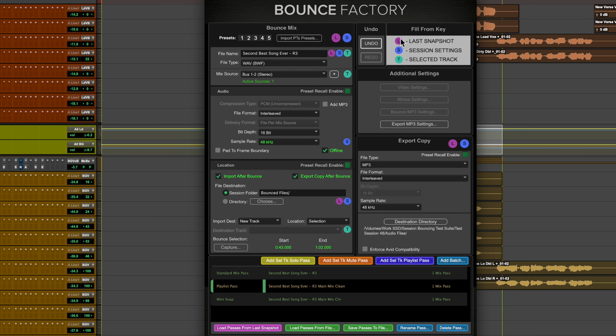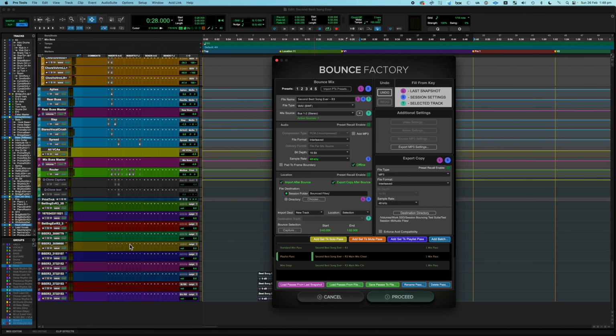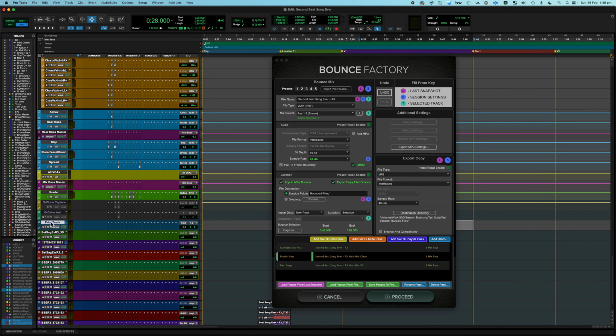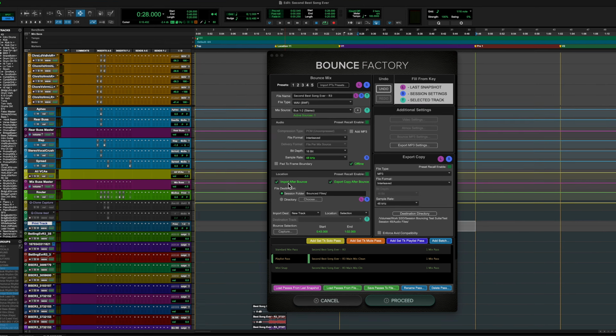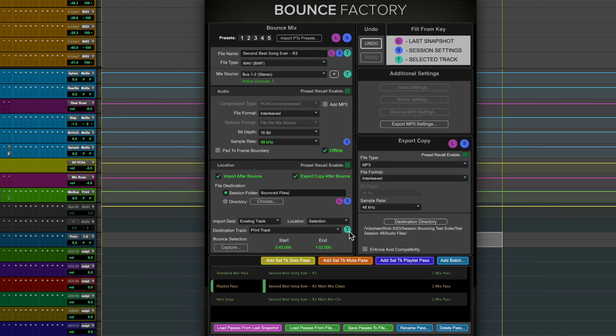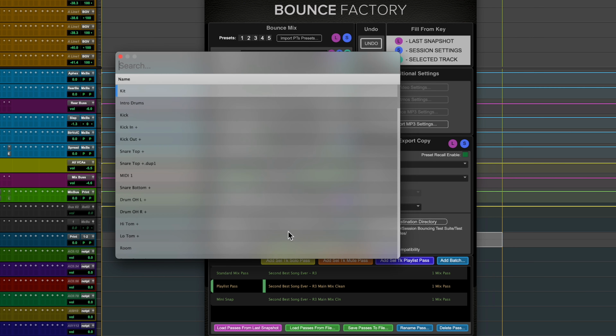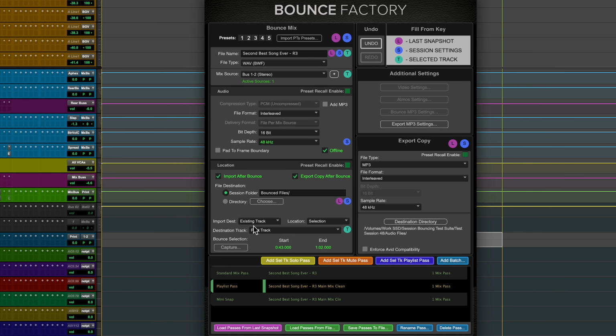The other thing is, I just want to briefly go through all of our fill from buttons. We looked at those in one of the earlier videos. The 3 places you can fill in data are the last snapshot, session settings, and selected track. Selected track is very simple. There are really 2 places where it works. If we hit a track that's selected in the session and hit the T button next to the destination track, assuming that we are importing the mix, it will then change the setting to existing track and place it on the print track. So we didn't have to go through the pop-up list and find print track, which wouldn't be that hard. We can just select the track and hit the T button.